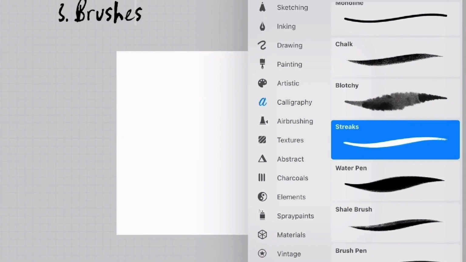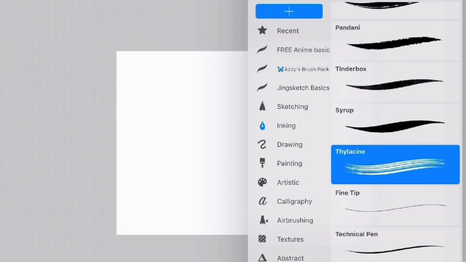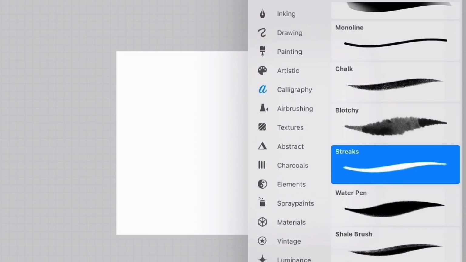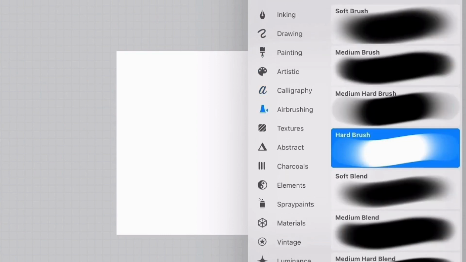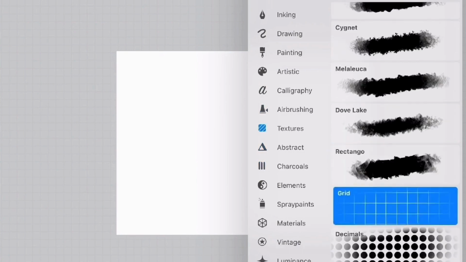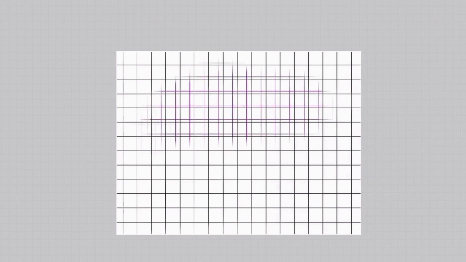So now let's go into the brushes. There's a whole bunch of brush categories, but the ones I mainly use for drawing are sketching, inking, drawing, painting, artistic, and calligraphy. All of the other brushes I'd say are more for graphic designing or designing period, really. Not much for art, but you could find some helpful, like this here grid.